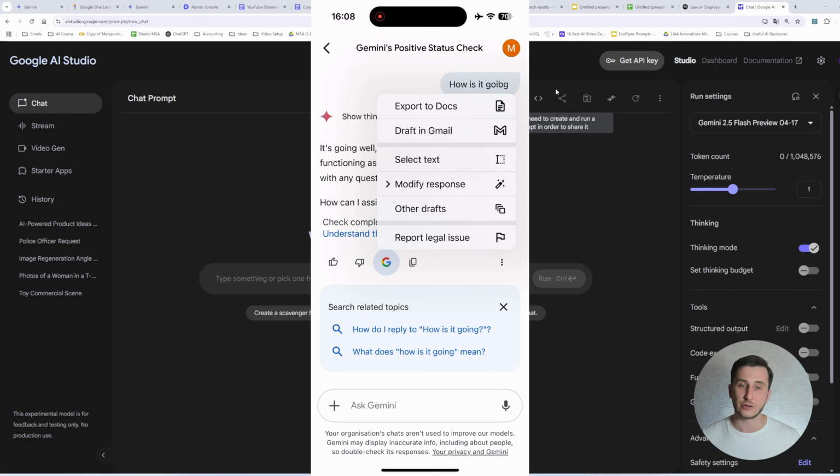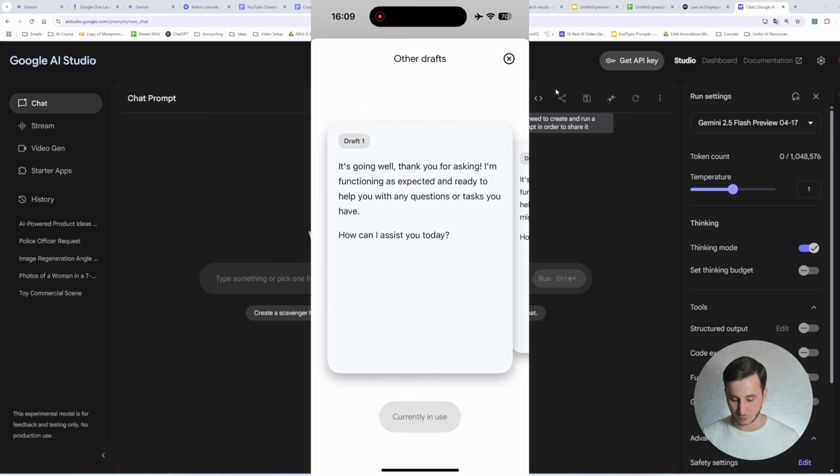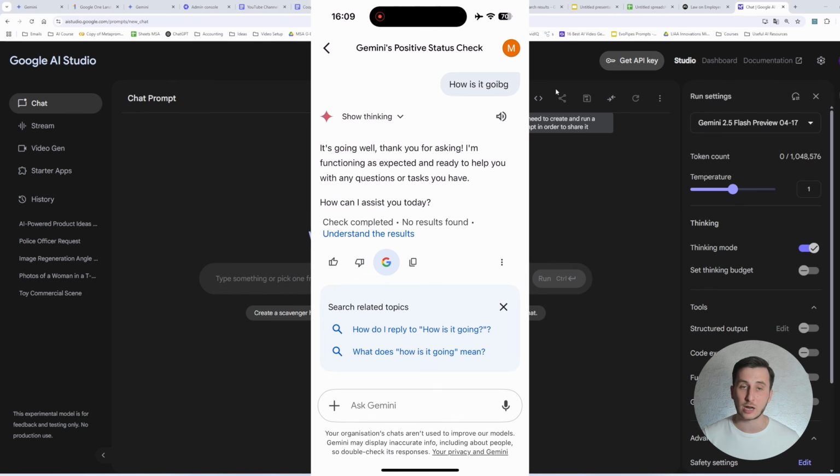And here's the difference from the regular chat. First of all, you have other drafts. So essentially you can have more than one response created by default. So you can have either this one or this one. If you like this one a little bit more, you can click this one and that's what you got. So instead of one response, you get 2 responses straight away.